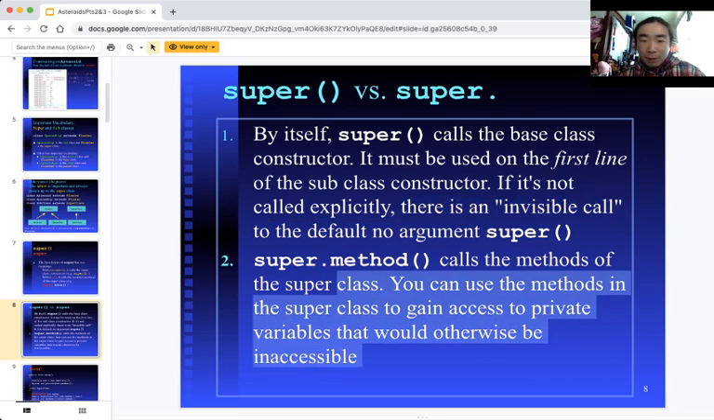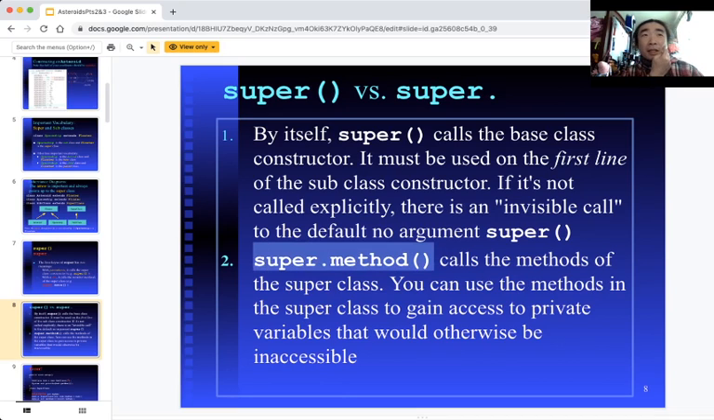So super.method, it does come up. I think about my own practice with software development. I don't know how often this has come up, but rarely, I would say. I don't remember. So the important part is if you need to access the private variables of your superclass, then you would likely use super.method.